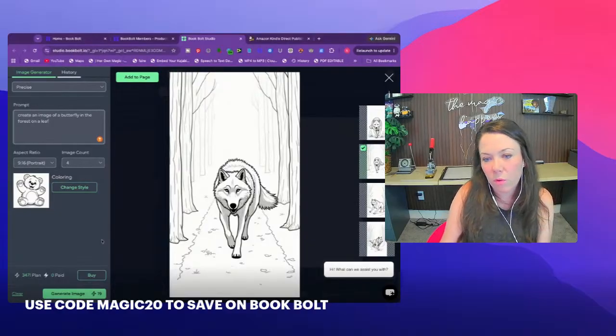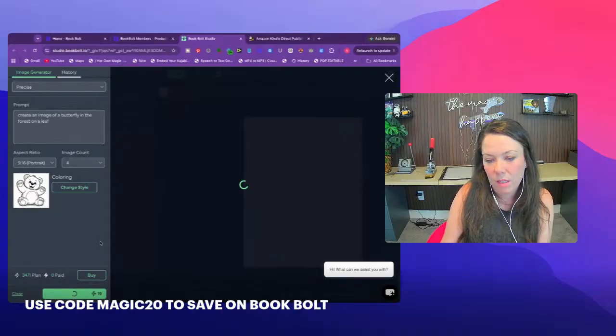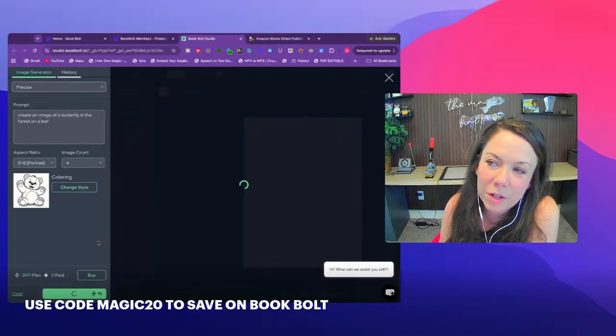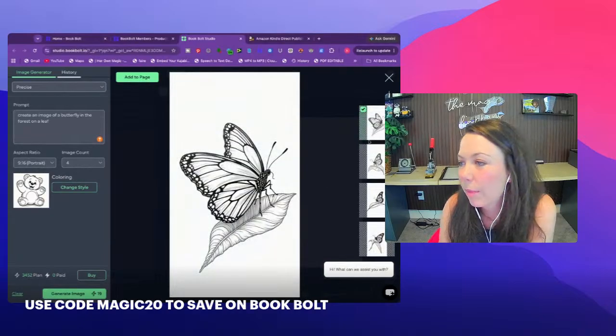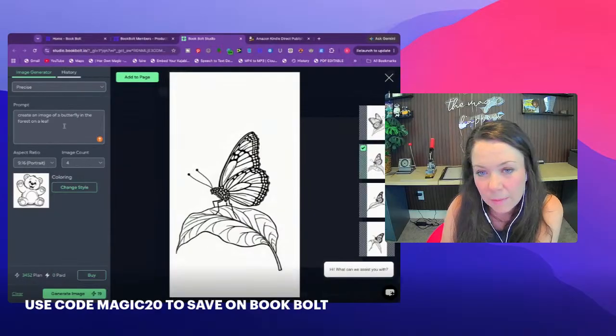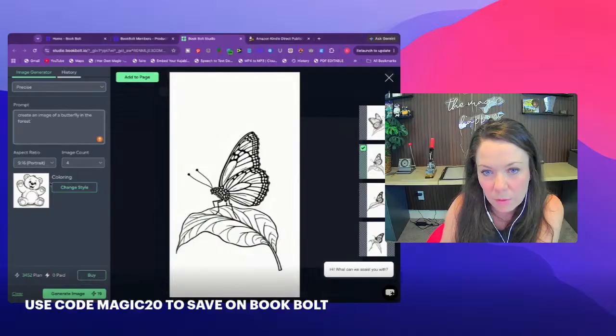Image of a butterfly in the forest on a leaf. See what happens. Okay, here's our next one. Our little butterfly is going to pop up here in just a moment. Here's our little butterfly. This one is very specific. I'm going to take away "on a leaf." I'm just going to say image of a butterfly in the forest because we don't have the forest background here.